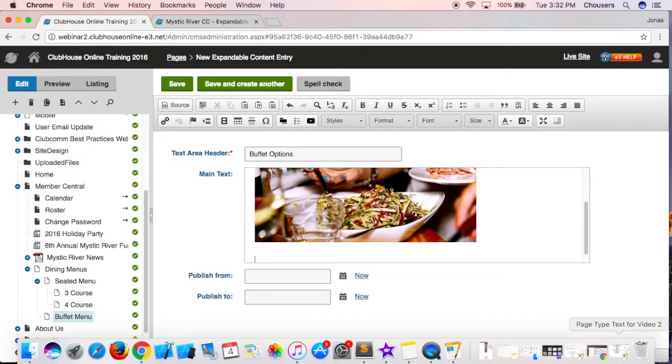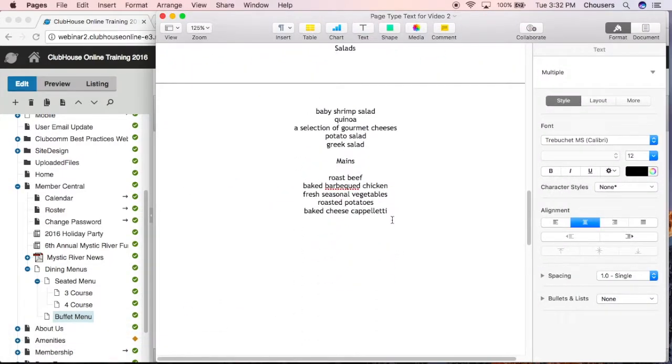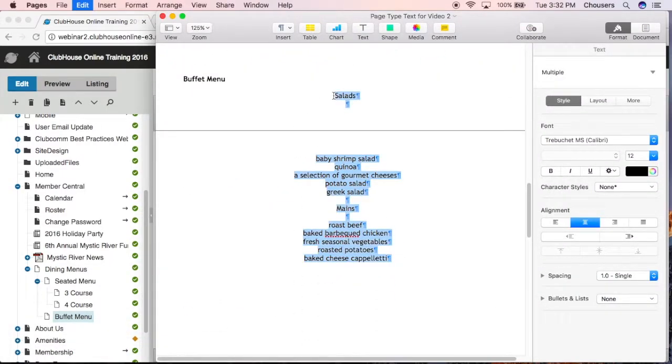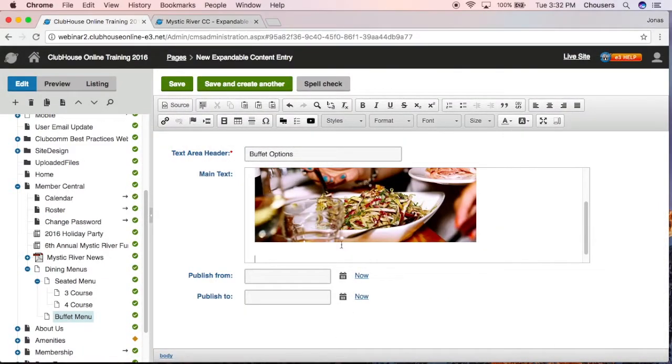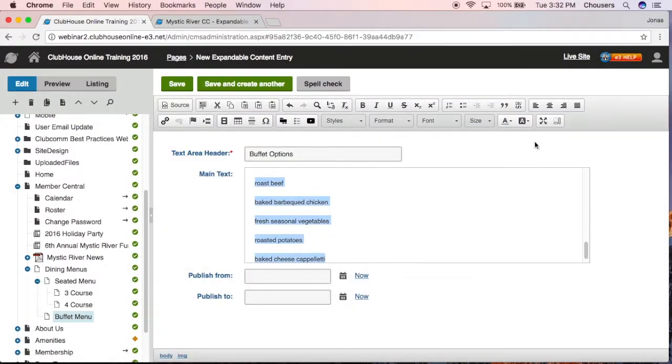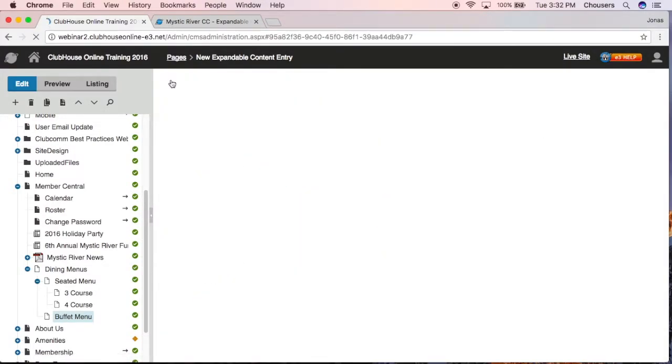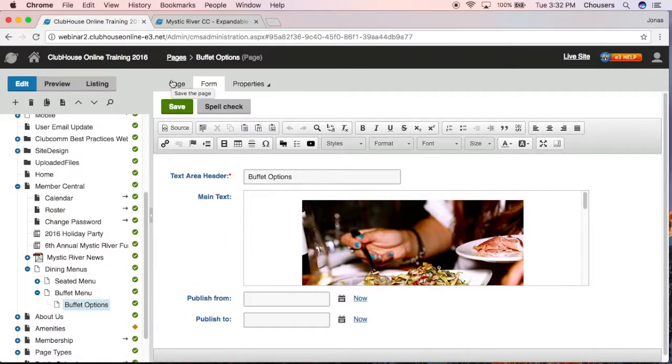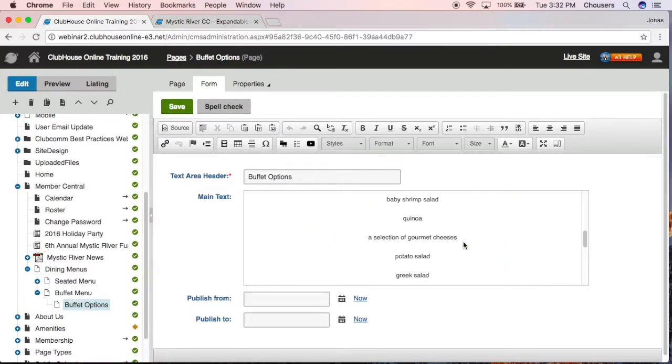Let's grab my Word document, copy our text, do a nice paste as plain text. Okay, select everything, center that, and click save. Remember that your edits for your page types are done through the Form tab. So if you ever wanted to come back and update any of those photos or text or any of that content, make sure you are selected on the Form tab, which is where you will see that information we just added. Now let's view our new page on the live site.